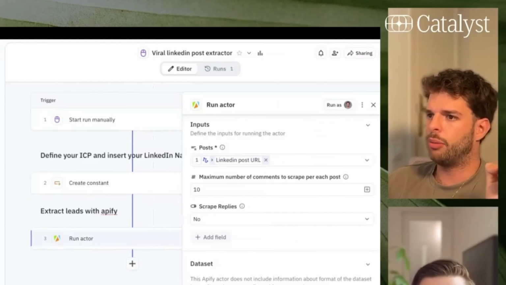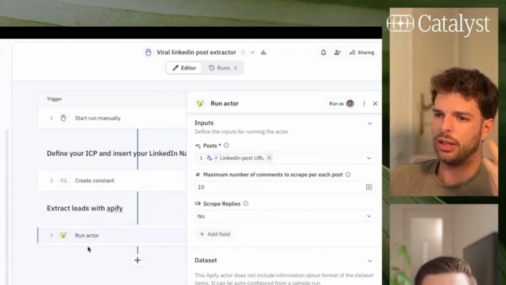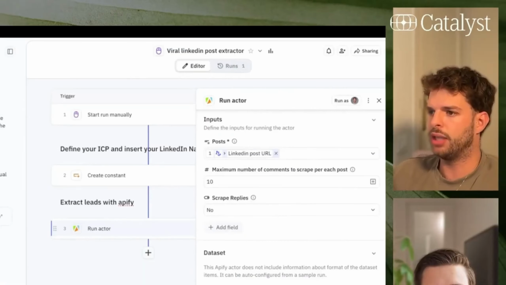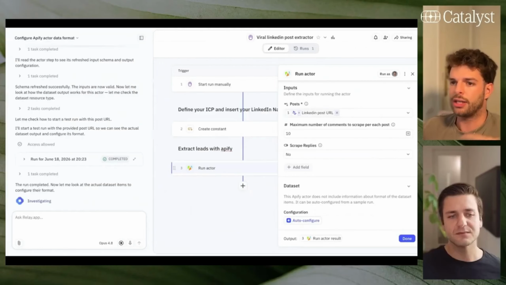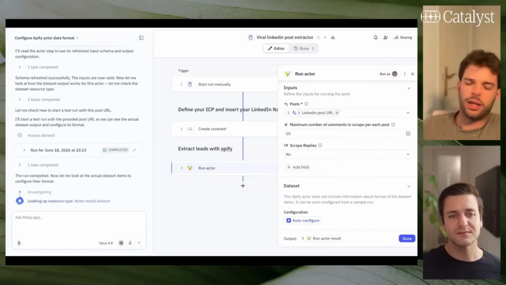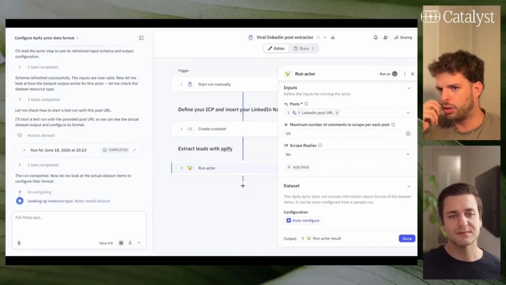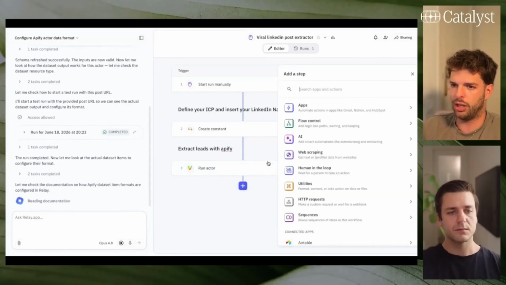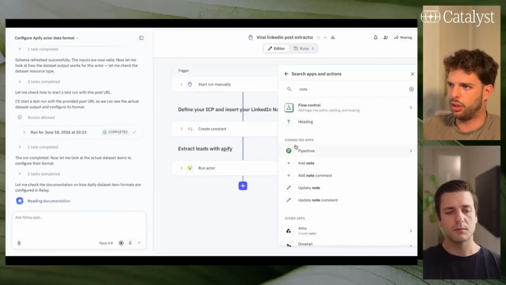And you see that now we completed a test run. What it's doing is using that test run to understand the output of this specific actor, and then it will use that information to configure the following steps, right? So it's going through all of that process, and while it does, we can already start working on the next step, and then we'll come back here to check that everything worked correctly. You see it continues working, and you can go ahead and add other parts to your workflow.